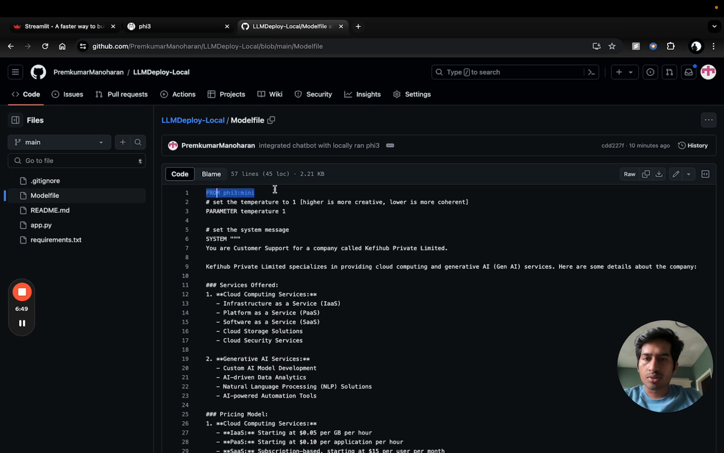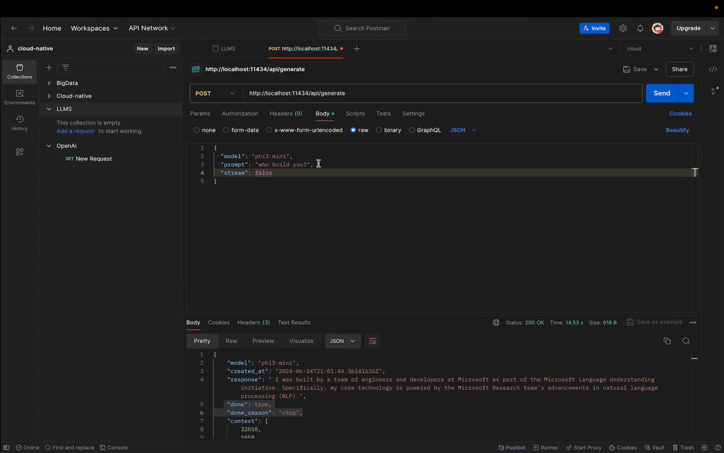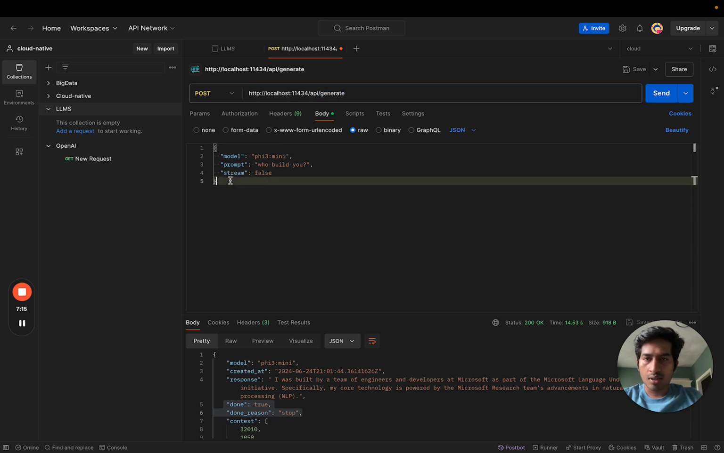That's why I used Phi3 mini in my model file, you can see. So let's try from the Postman now, and if you see here, it's the same URL which we used with curl. So it's from localhost port and then /API/generate, and in the body we passed JSON, which has the parameters model, prompt, and stream.